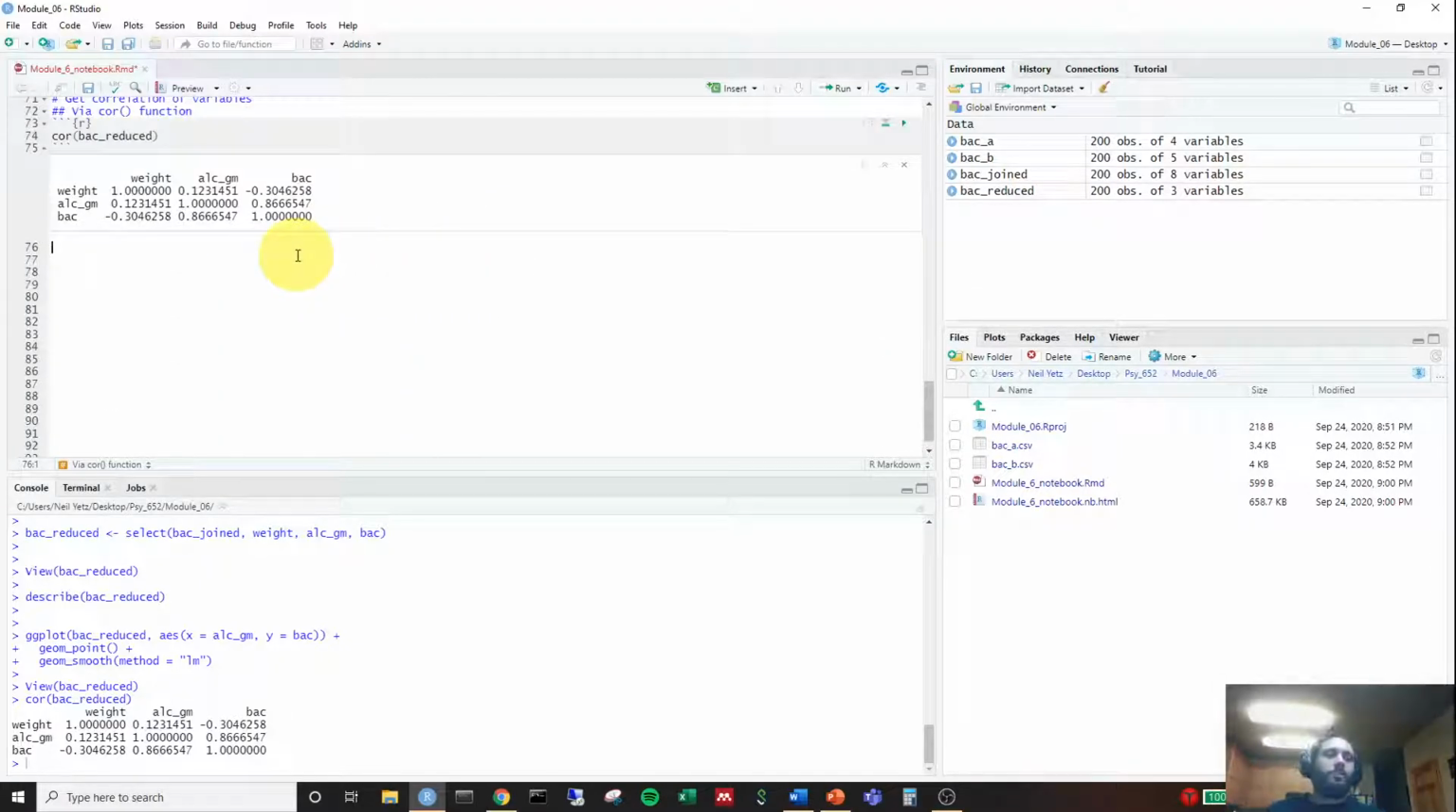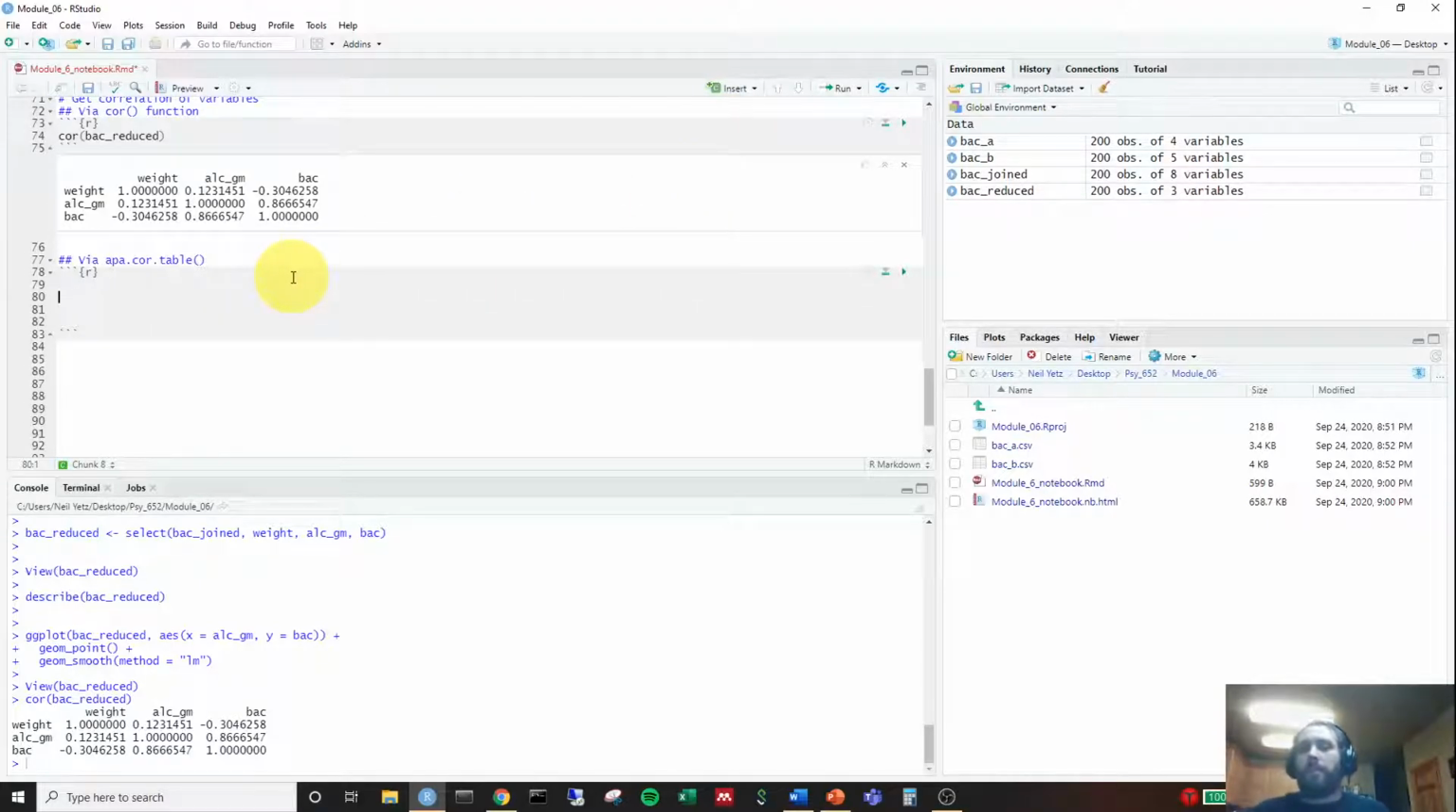Okay, now I'm going to do something that I think might blow some people's minds. We're going to create a second level header, and it's going to be via apa.cor.table. And this is going to be really cool. What it's going to do is create an APA-styled table for you that you're able to just smack right into a manuscript if you'd like. So let's go ahead and do this. The function is apa.cor.table.